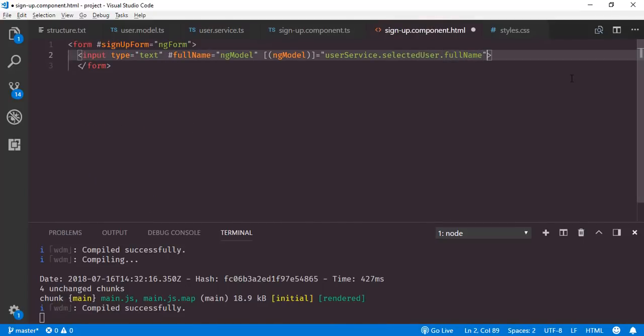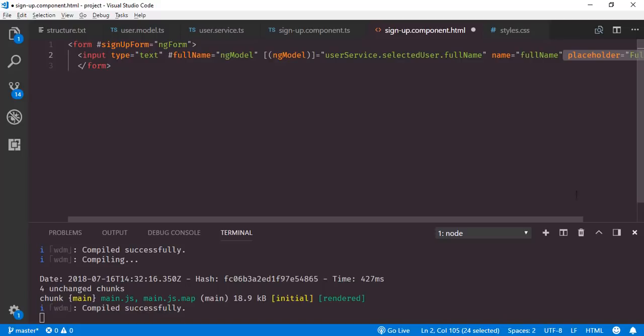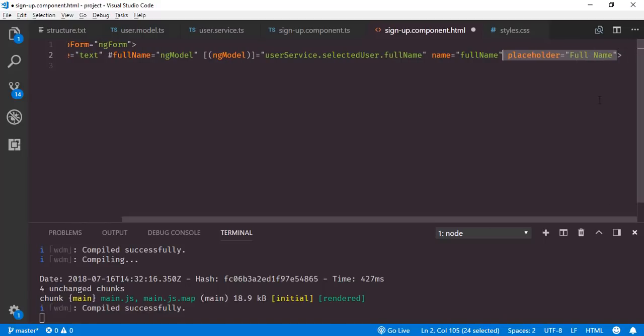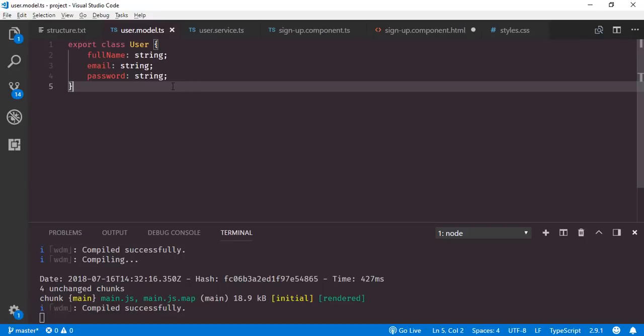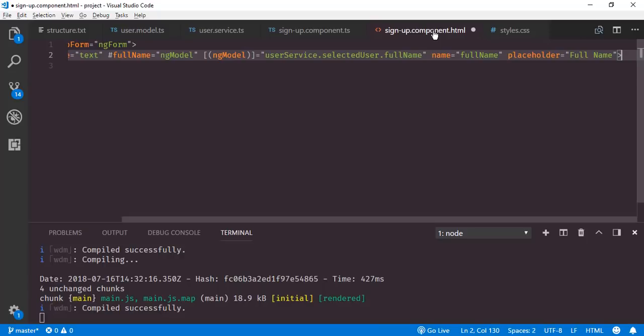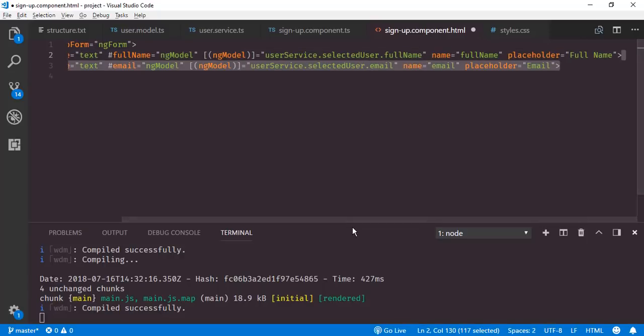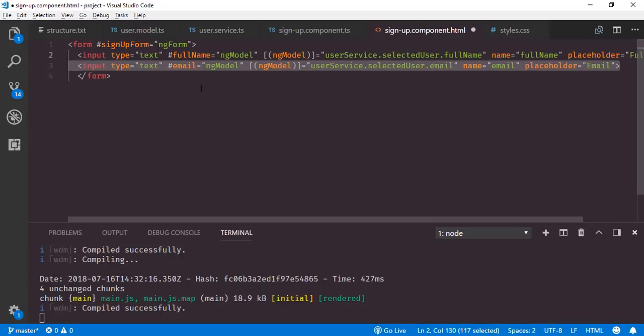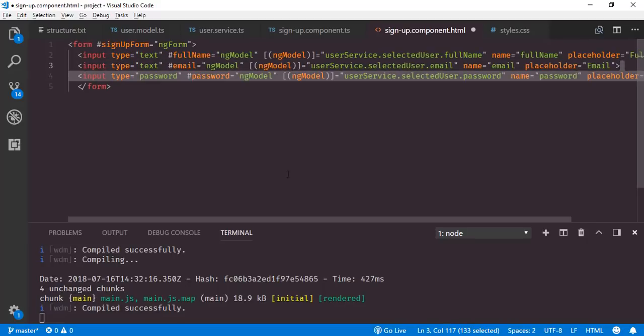Now let's add a name for this element. So here it is, name is equal to full name. After that, we have placeholder which is equal to full name. Like this full name, we want to add two text box for remaining email and password. For that, we can do this. Here we have the input element for email. After that, we have password also.